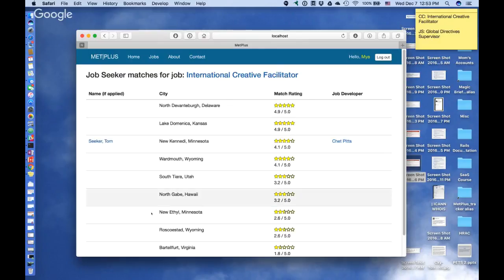So all of this empty stuff will remain the same on the left-hand side if the job seeker has not applied. But there will be a button here for the company contact person to say, hey, connect me with the job developer so I can talk about whoever this is that matched my job so highly. So that's essentially it, Chet.